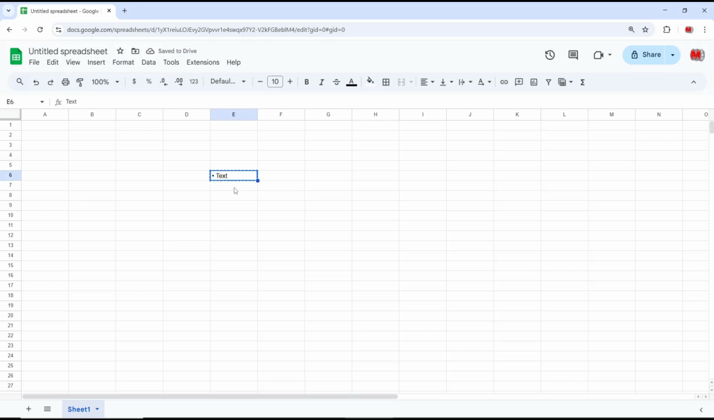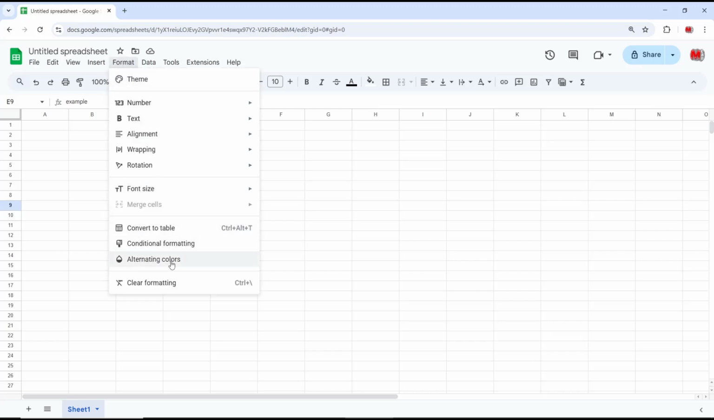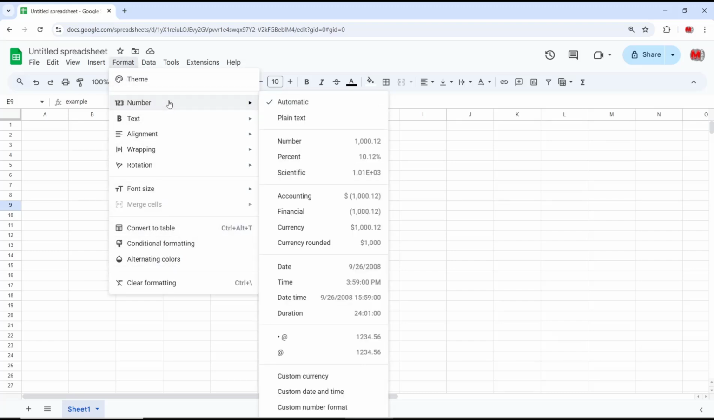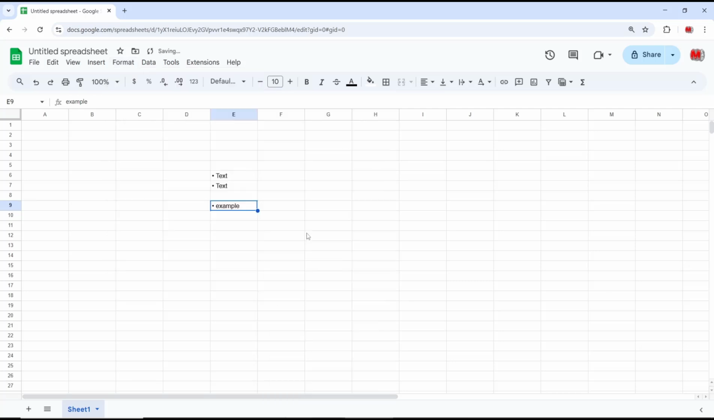You can copy it to another area like this, or you can type in an example. Okay, you can copy again in here. You can click Format, use the Number option, and then use this option.